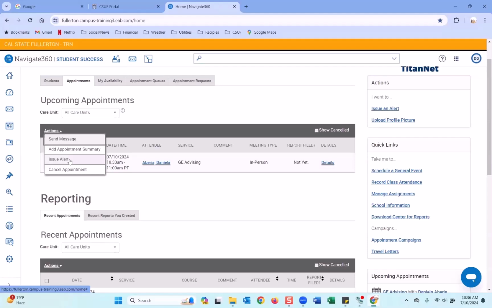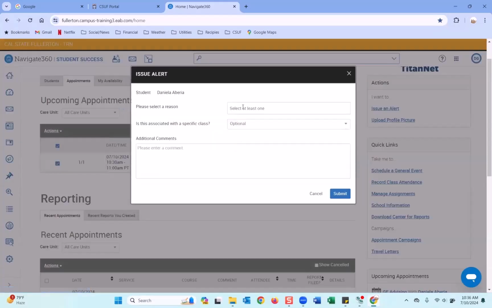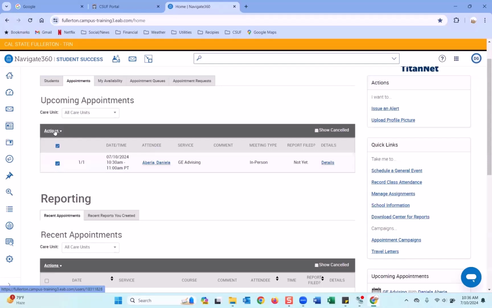We did kind of touch on this in the last session. So if you wanted to issue an alert, like one of these alerts, you could do that here as well. You have the option to cancel the appointment as well here. And then you also have the option to add an appointment summary.